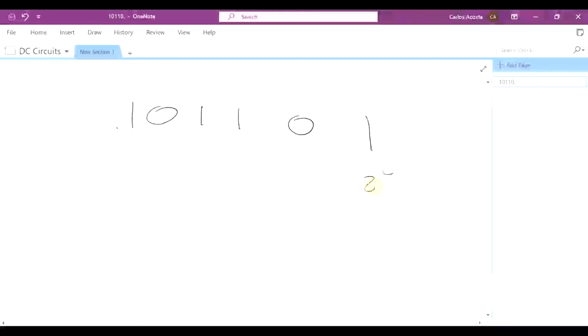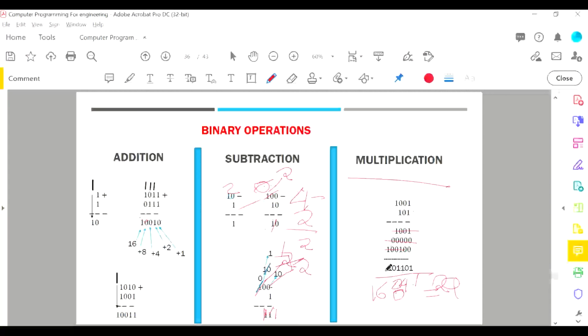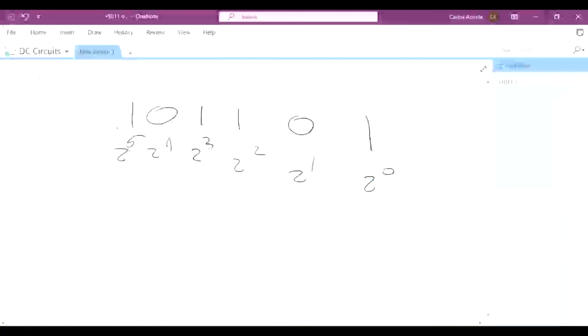And this is 2 to the 0, 2 to the 1, 2 to the 2, 2 to the 3, 2 to the 4, 2 to the 5. Oh, okay, sorry. 1, 0, 1, 2, 3, 4, 5. Yes, so my bad. I have to do this now, which this is 1 right here. 1. I have a 0 here.